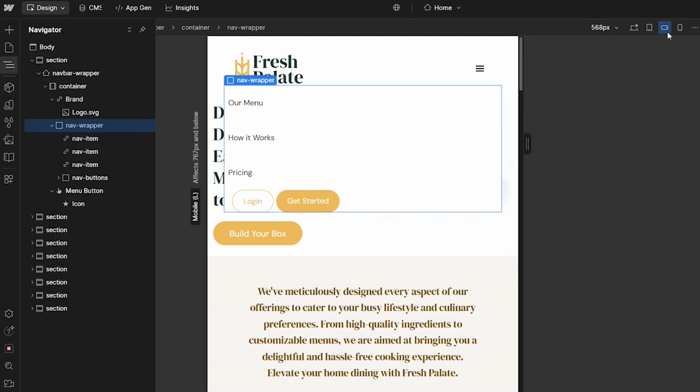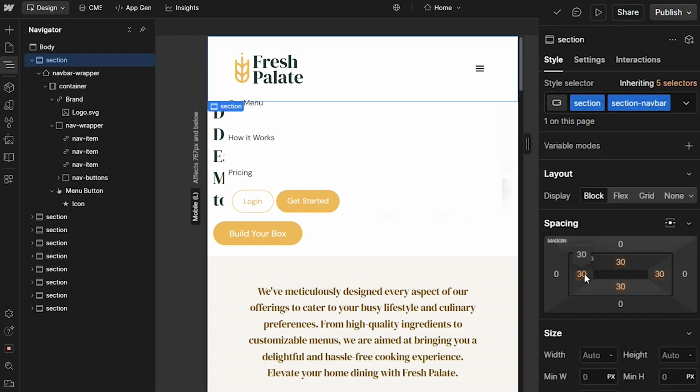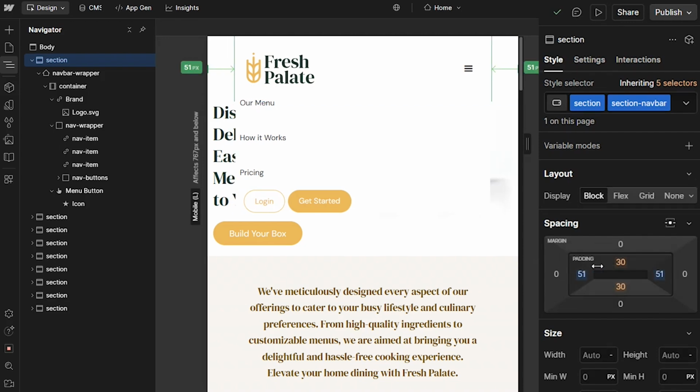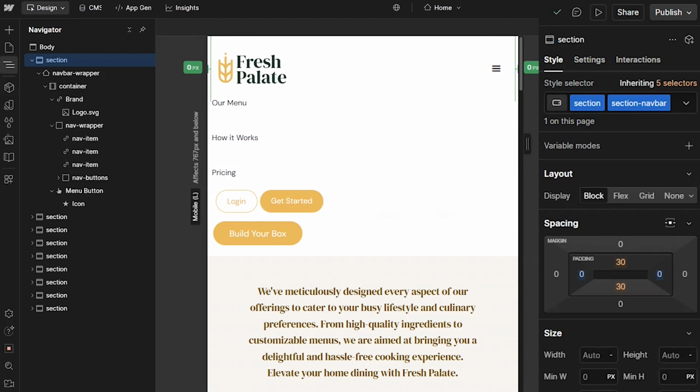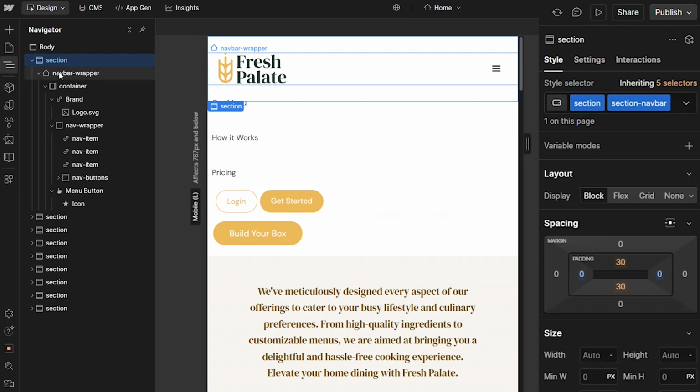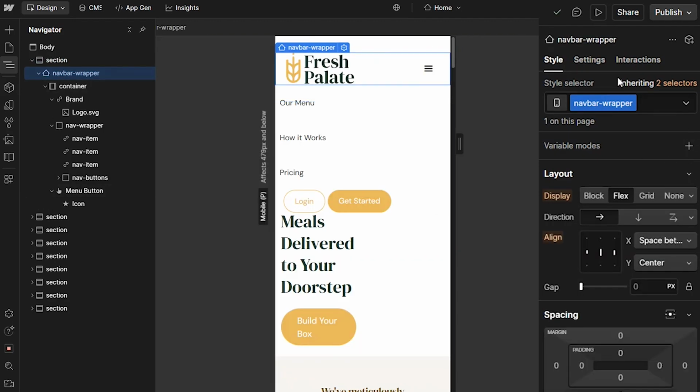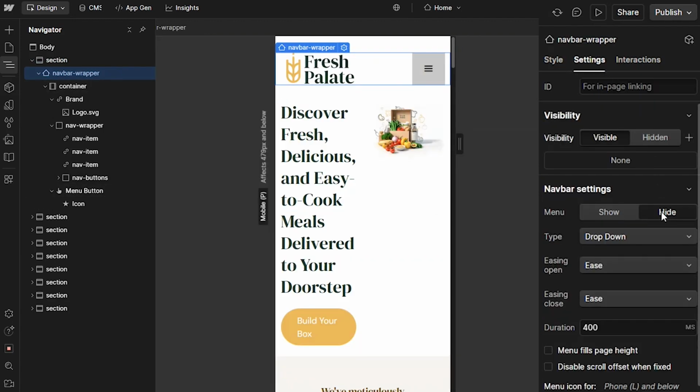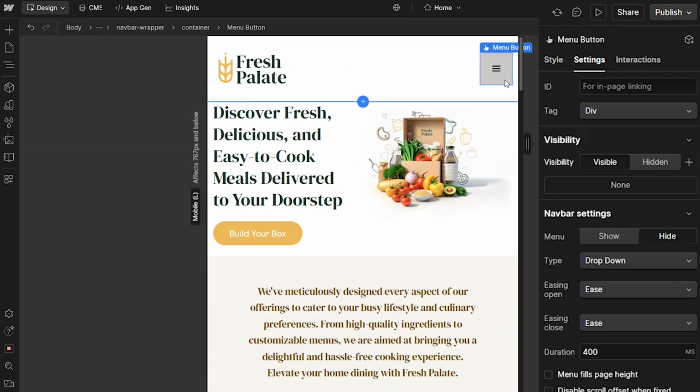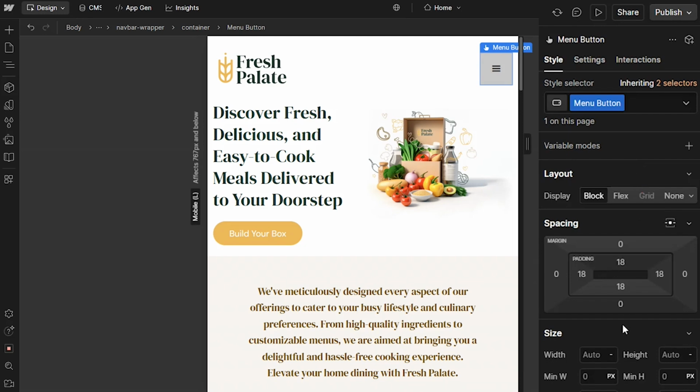While I am in the mobile landscape mode, I'll adjust the navbar padding. Right now it's 30 pixels. I'll bring the left and right padding down to 0. Let me hide the menu again. I also notice the hamburger button has a grey background. I'll fix that and change it to white.